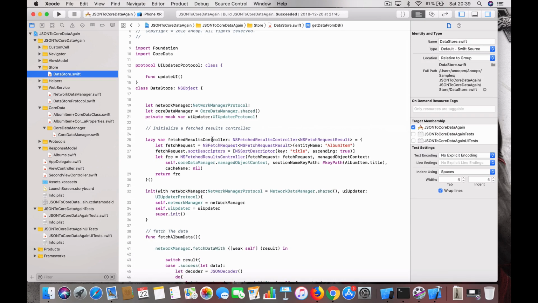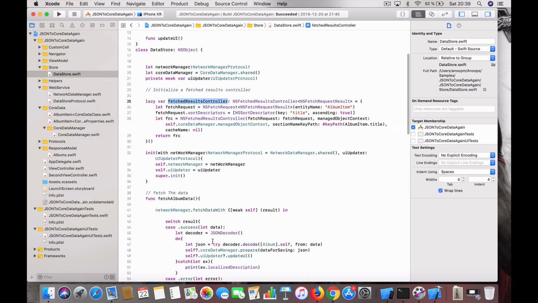Let's look at what is there in data store. In data store you have the network manager and CoreData Manager. Then I have a UI updater protocol. I will come to that later. Then you have something called fetch results controller. Fetch results controller is a very useful tool, especially to fetch data from core data and keep track of what is happening in core data. Let's say, for example, if any value gets changed, you will get an update. If you are using fetch results controller in combination with table view, it will be very easy for you to manage the data changes, or even to populate the table view.